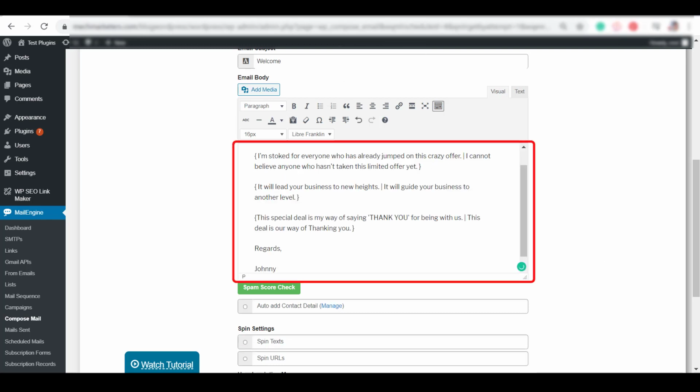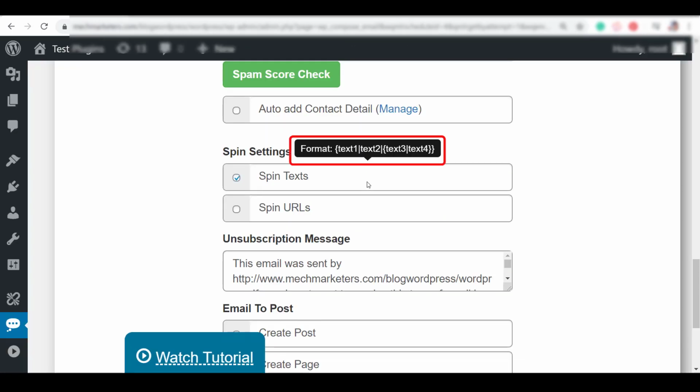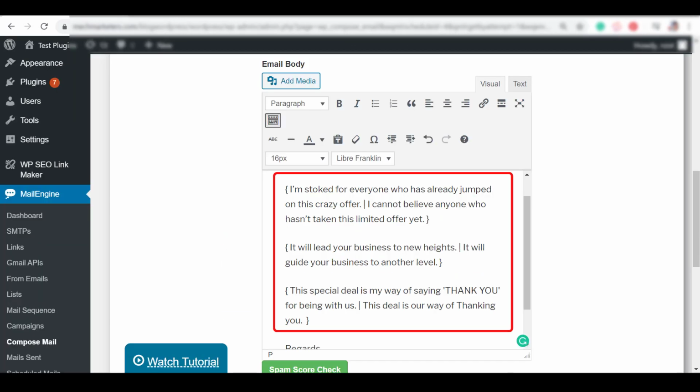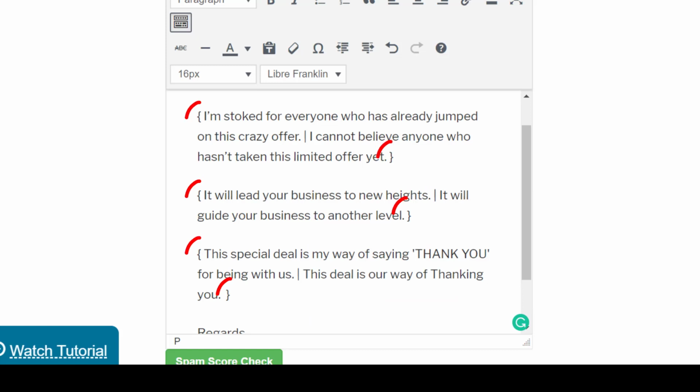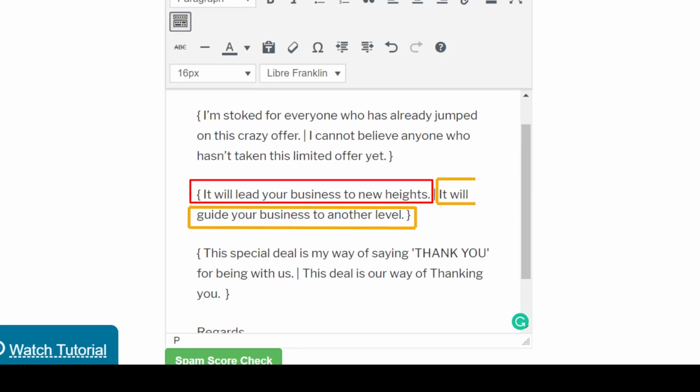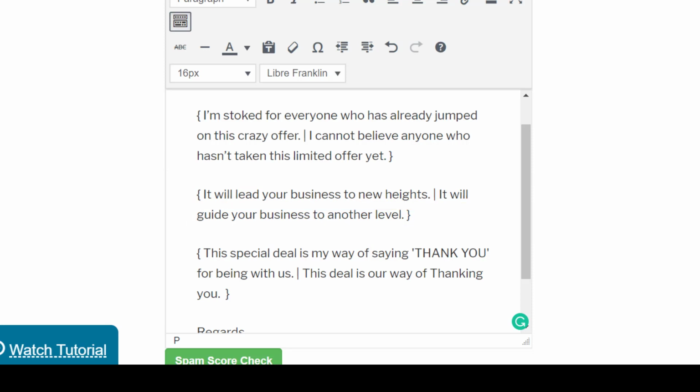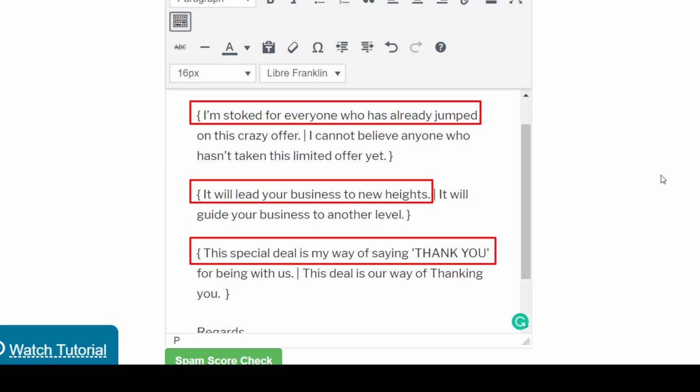For example, this is my content. This is the format for spin text. We can write our content like this. You can see curly braces and the bar symbol here. We are dividing these two sentences and telling MailEngine that this is an alternative to this sentence. MailEngine will randomly select one of each option that you have set here, which will make each of the emails sent out to be unique.